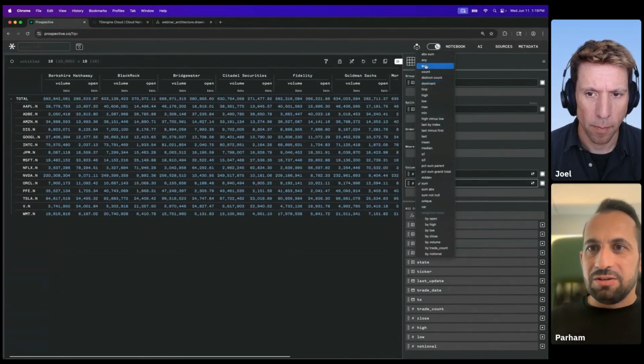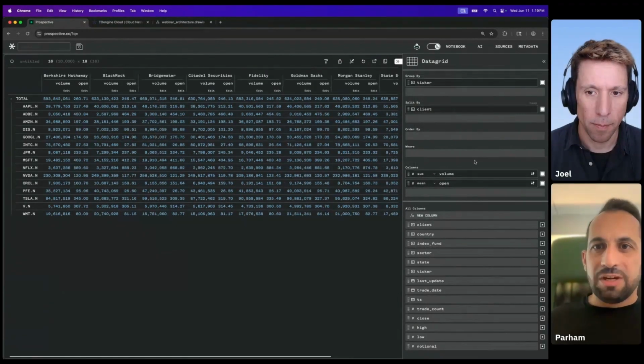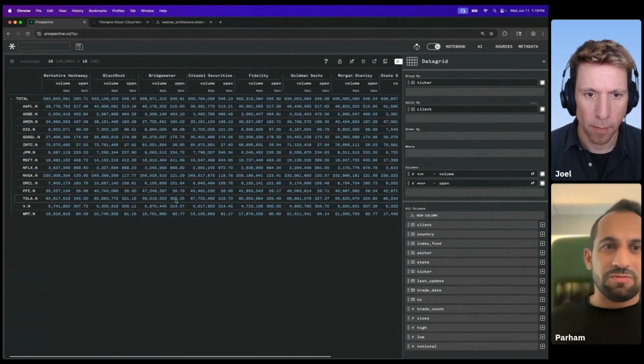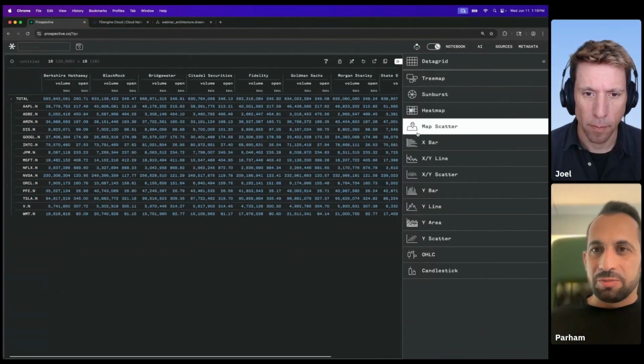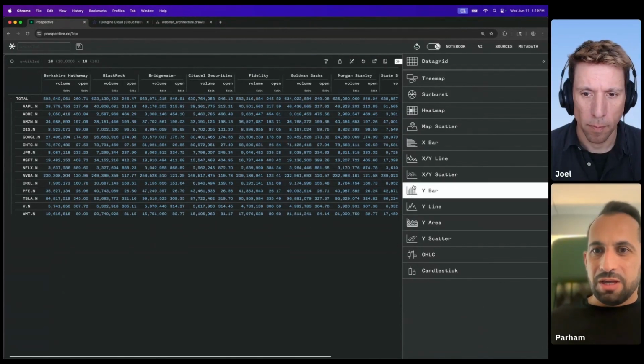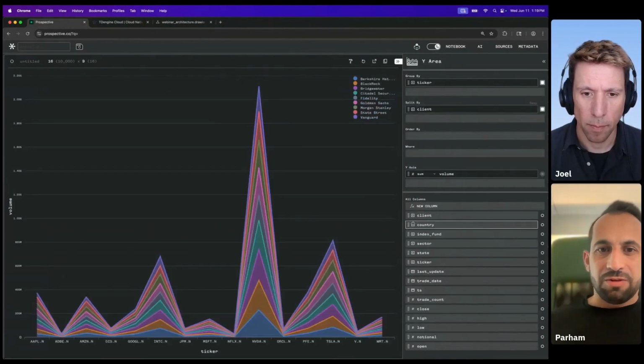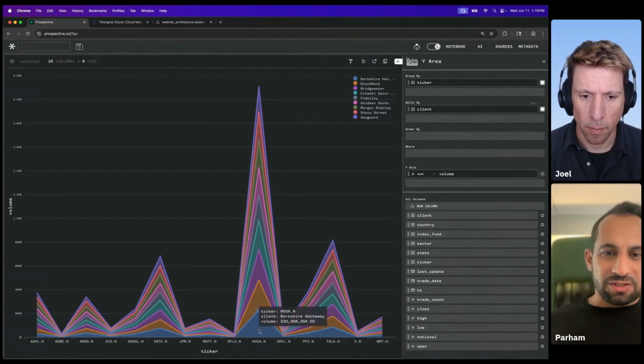And you can see that you can easily configure your dashboard to show different visualizations. What I'm going to do is, grid view is not the best here, so I'm going to just come and switch my chart type. Let's take a look at this on a Y area. So different clients, how much of these stocks are moving.